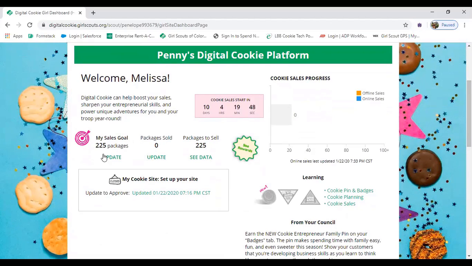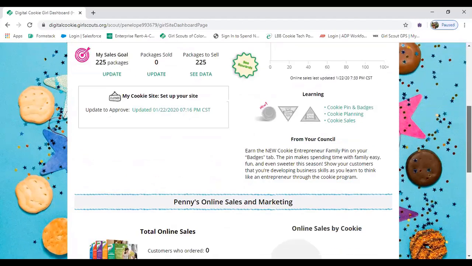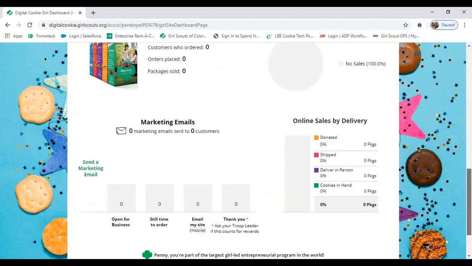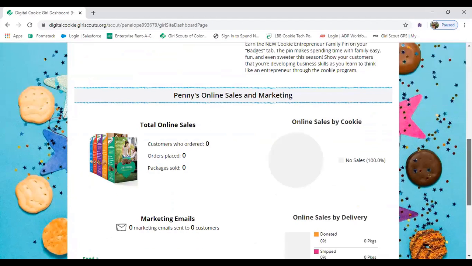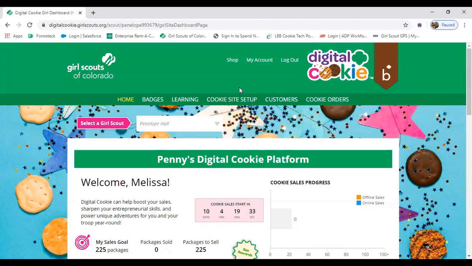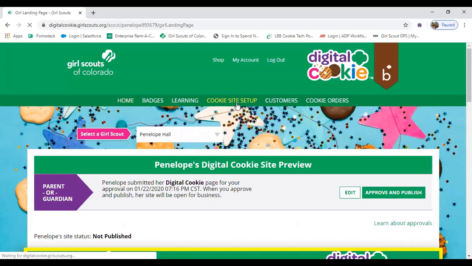This is for my youngest. She has a sales goal this year of 225 packages. It allowed me to enter that, and it'll track it as she sells them. And then if you come to... I do so much in the app, so bear with me just a second.